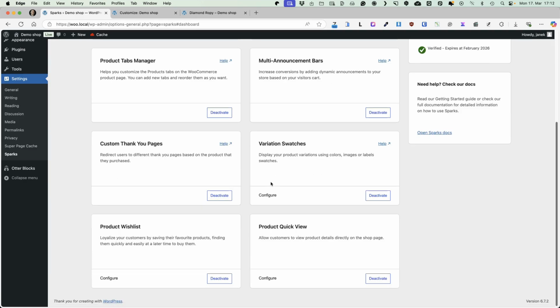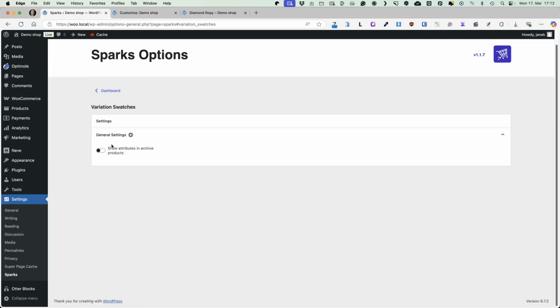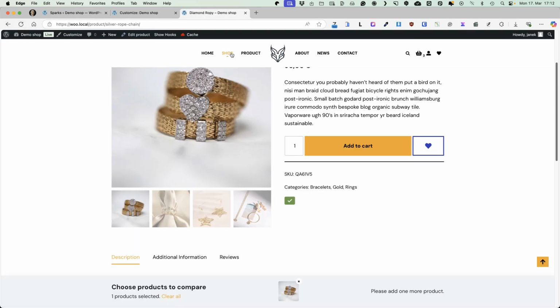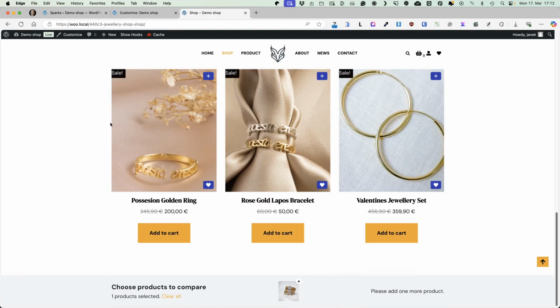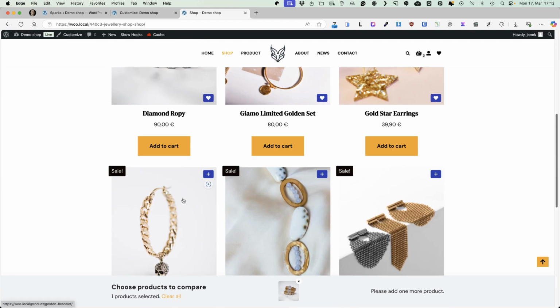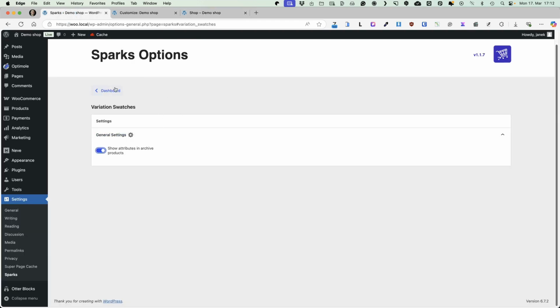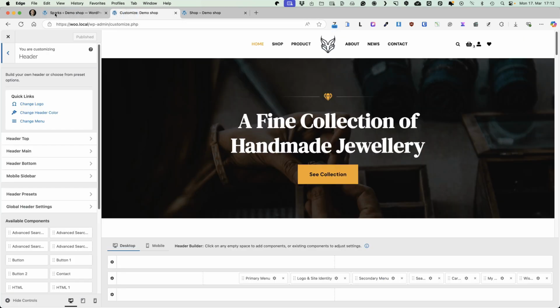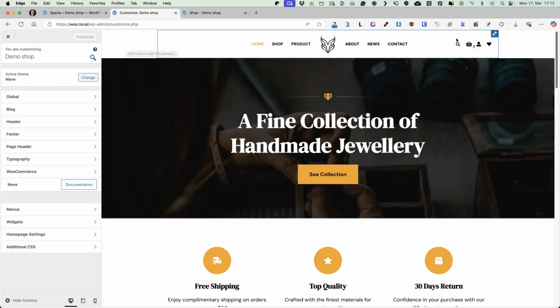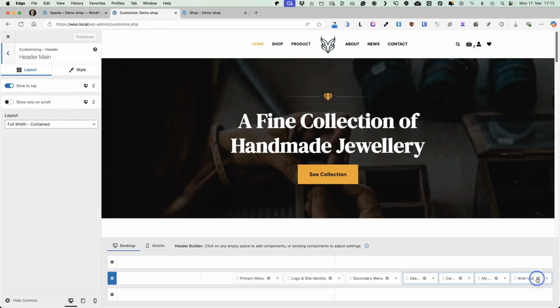Next, there is variation swatches. Let's configure it. Let's show attributes in archive products. Let's go to the shop page. Since there are no variable products, currently it's not displayed here, but I'm gonna test it later. Okay, nothing else to configure here, so back to the customizer. Let's refresh it. Let's open up our header, wishlist icon.